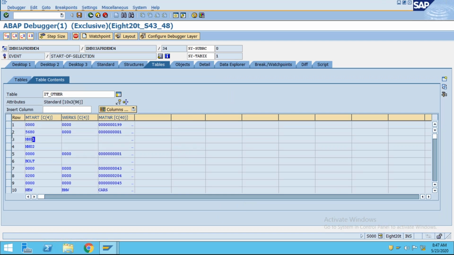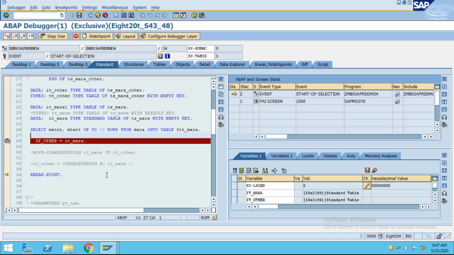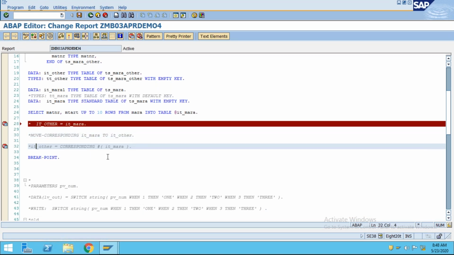mtart is having values like this, mm01. Actually mtart is trying to get the value of material number, right? And here the material number, you can see it is not proper, data is not coming properly. Okay, so this is the problem we will face. So you'll have to use the move corresponding. This you are going to use in the old way, this is the new way.